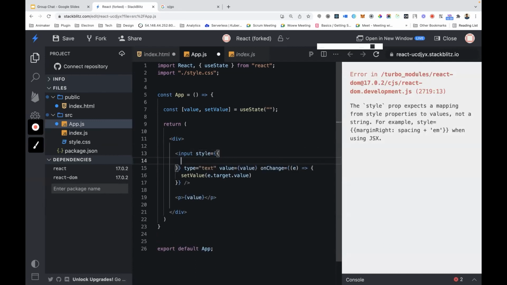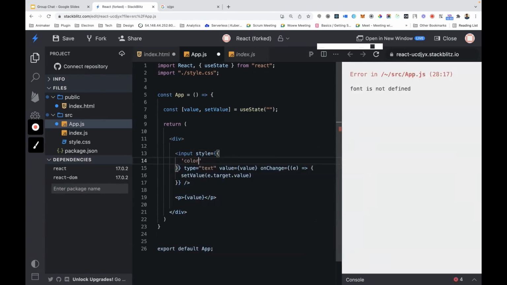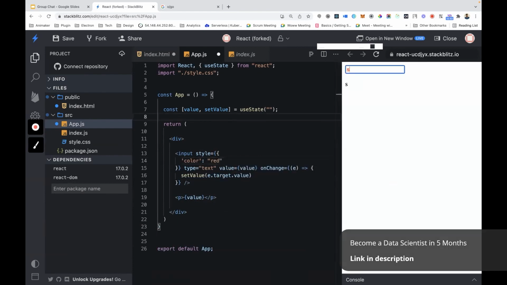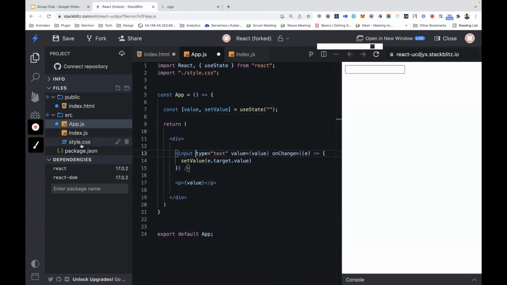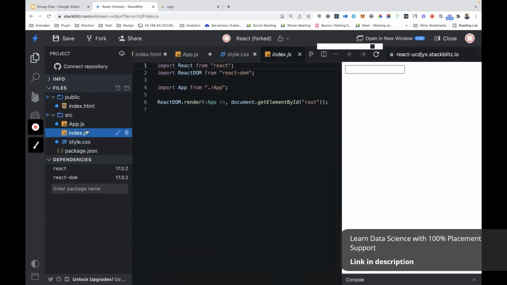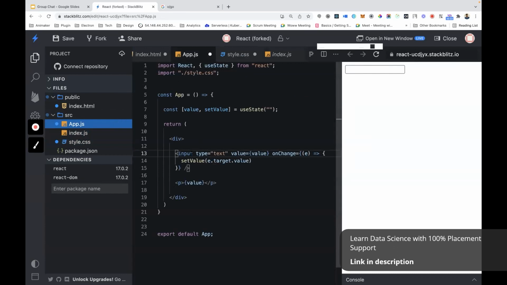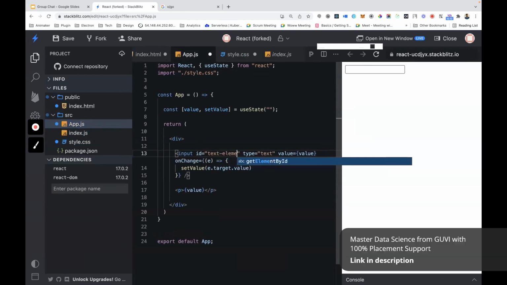Okay, so let's just support an object, so mention a font, size, color, like red. So what I'm going to type is red. But the same we can do with an internal CSS. So just like an index, style.css has been referred, right? So here what I'm going to do is, in index.js or app.js, I'm just going to create one id or class, whatever it is. Okay, text element.